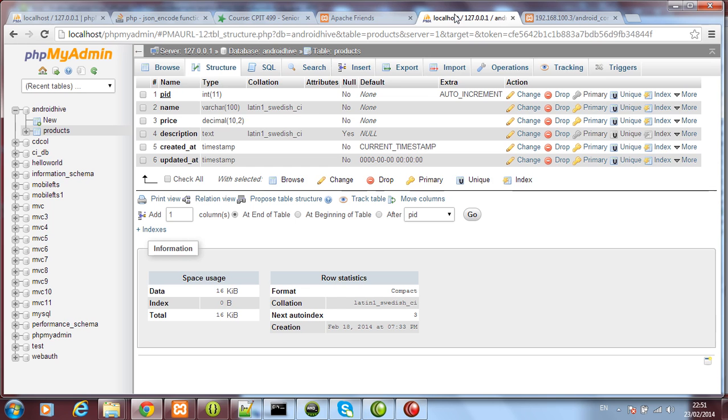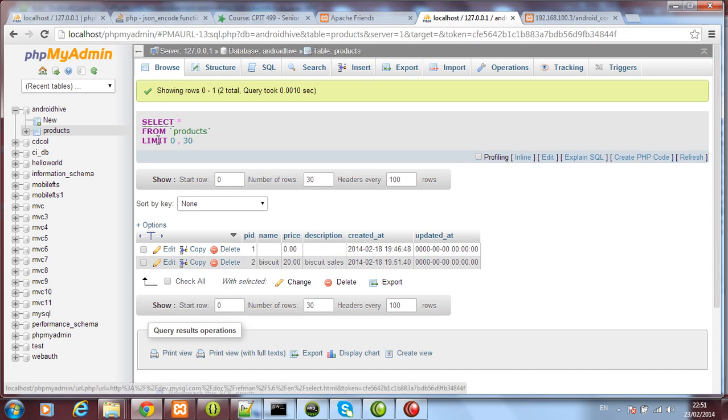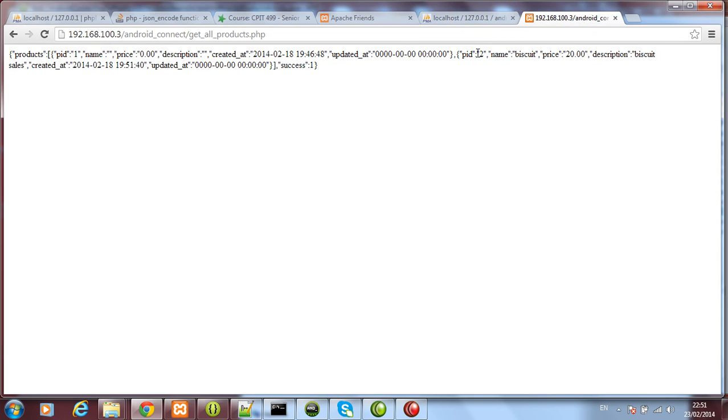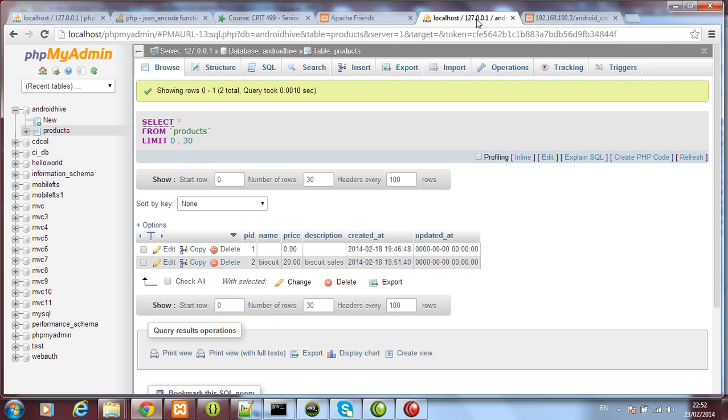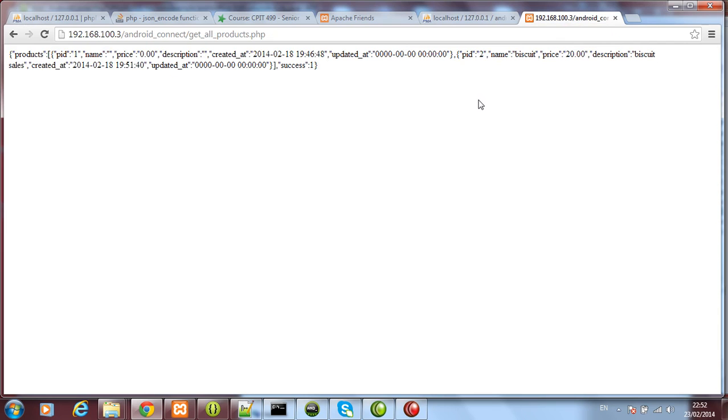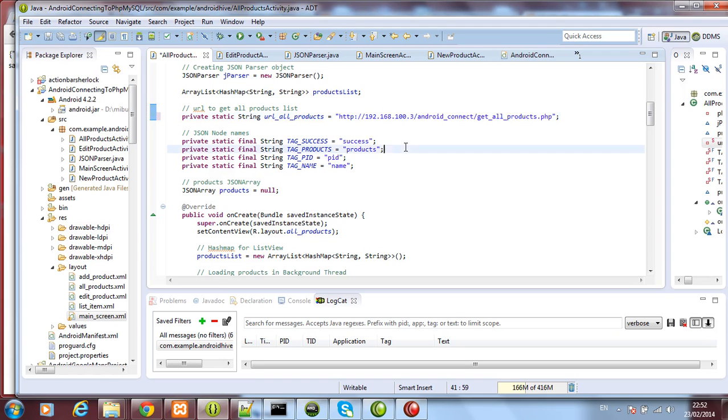If you go to the database here and try to access the elements of this database, you see PID is 1, there is no name. PID 2, the name is Biscuit, 20 is the price, and it says Biscuit sales, whatever. You will see ID is 2, name is Biscuit, price and description, created at, updated at, and it says success as 1. So this is the content. This is what it's actually retrieving, showing you in JSON format.